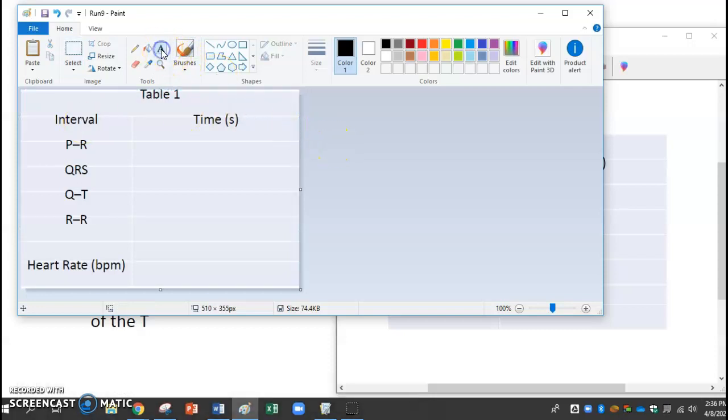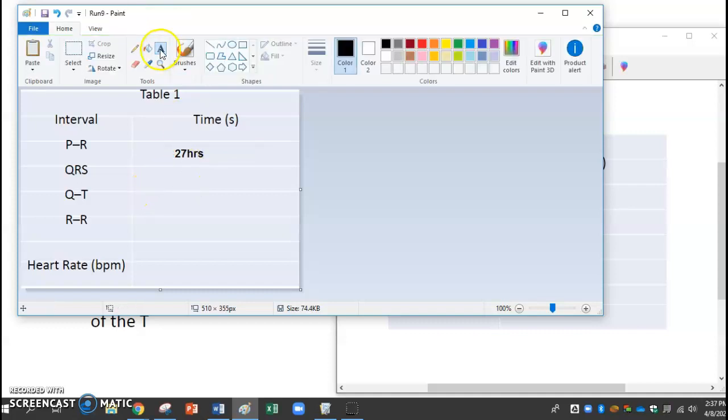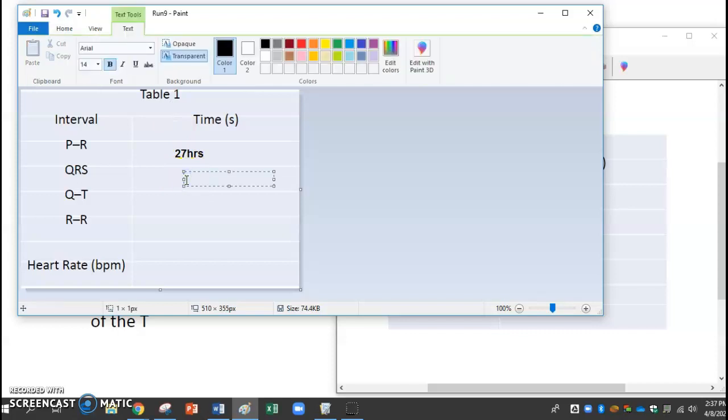And then again, I'm going to use this, and I'm going to type in my time intervals. My time interval is 27 hours, obviously not correct. And then I'm going to go down to the next one, and my time interval on my next one is 12 days. And that's obviously not correct. But that's how you can input your answers.